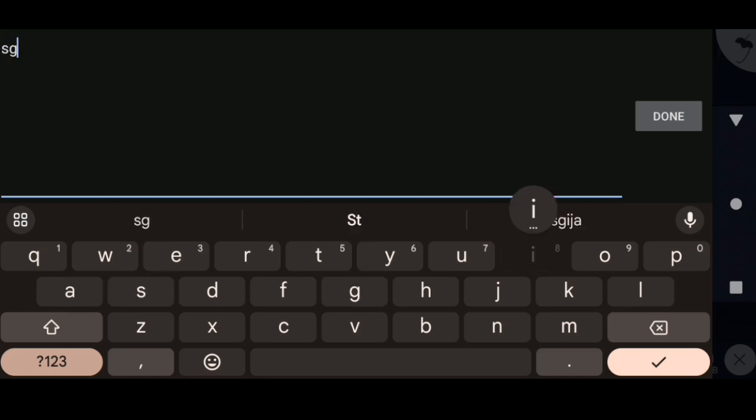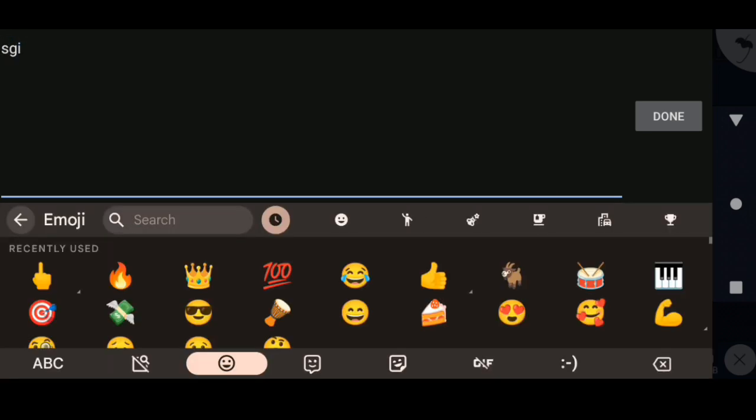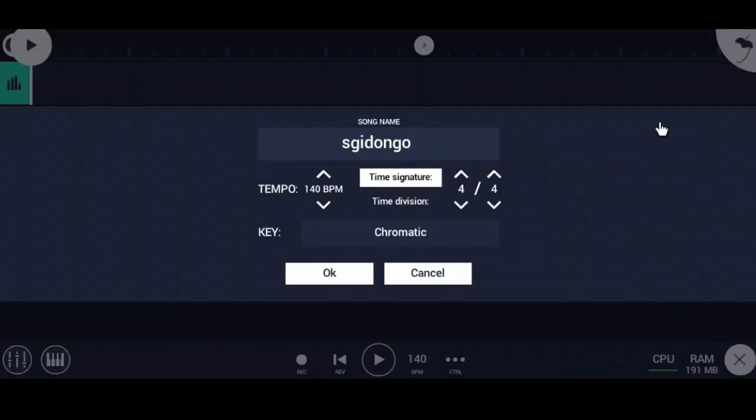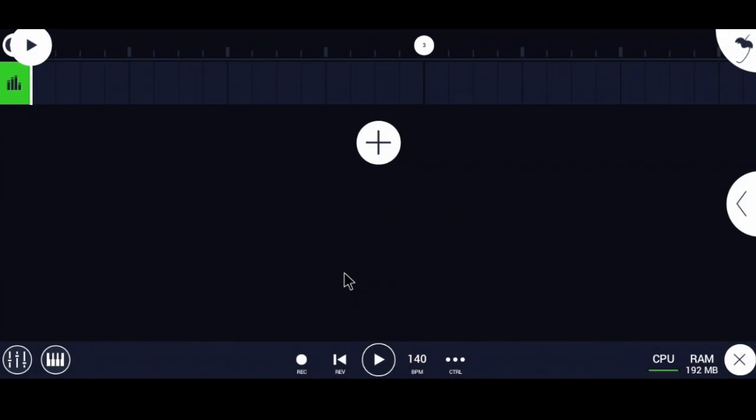So this is a sgidongo. Okay, let me go back to that sgidongo beat. So when you're satisfied with the title of your song, you're gonna click done over here only once, and then we're gonna click OK, just like that guys, and we've started making our hot amapiano beat.